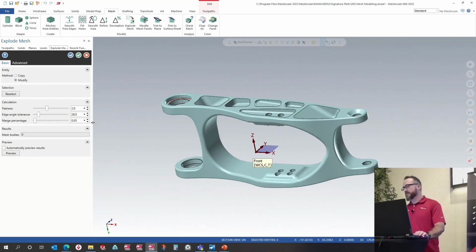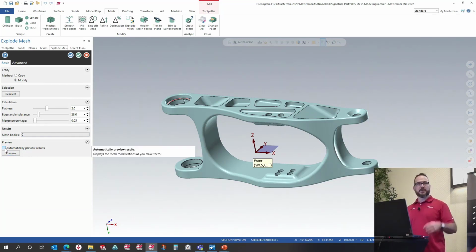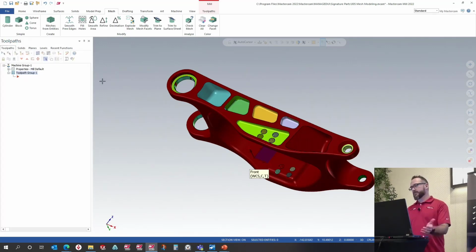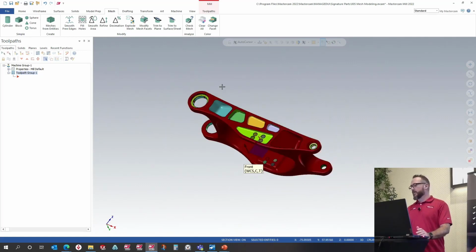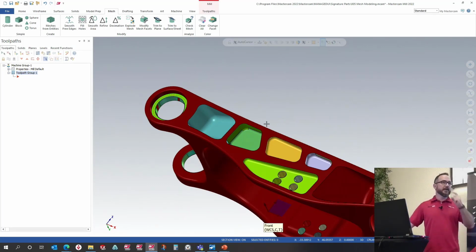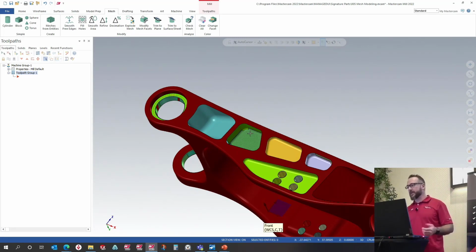Now, something that I like to do is I don't turn on the automatic preview, so it's not always trying to process it. I preview it myself, and once I hit that preview, I'm going to see that it split that whole mesh into 38 different mesh bodies. Well, what are you going to do with that? Well, now I can focus my toolpath in that area. Maybe we needed to do a repair or something like that. We had to come back in.